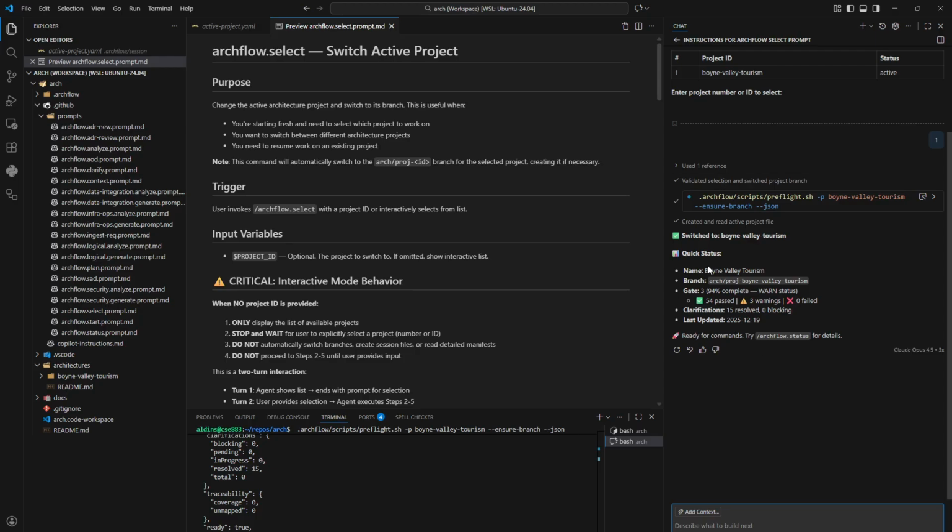In the end, it will also come back with a quick status update containing the project name, the branch we are using, the git status, the clarifications that we have resolved or any blocking ones, and when the project was last updated.